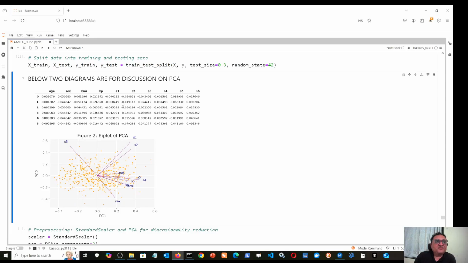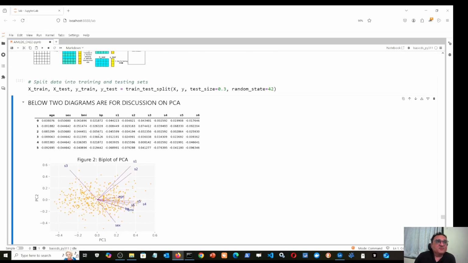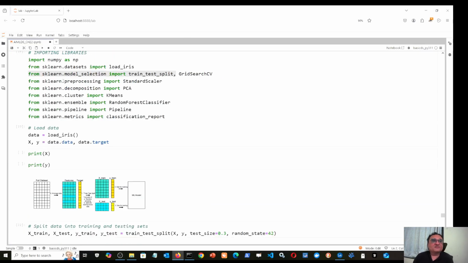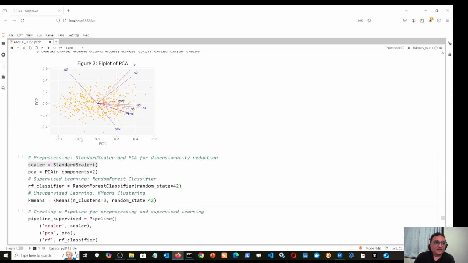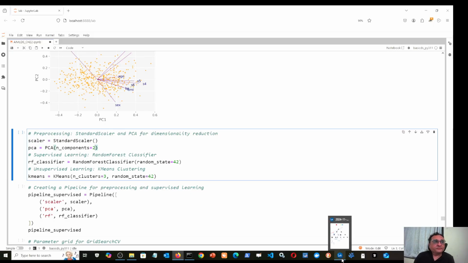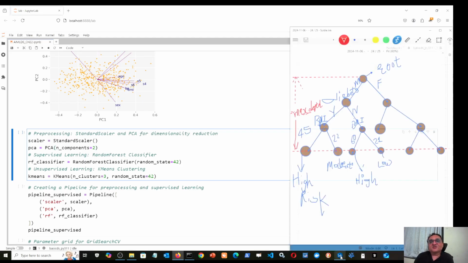These diagrams I have kept just for explaining what principal component analysis is, because I am initializing one StandardScaler, which I have also imported somewhere here from sklearn.preprocessing import StandardScaler. Okay, and I am also initializing one PCA, which is PCA(n_components=2). Now what does this PCA do? As such, we are going to have a very detailed discussion on principal component analysis later on in another chapter. But at present we will just do what is required.